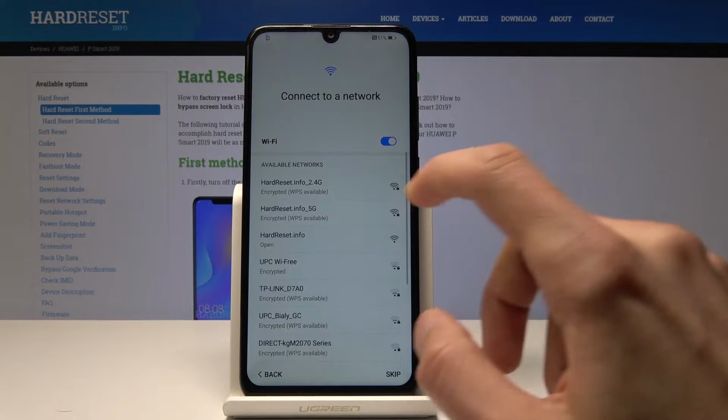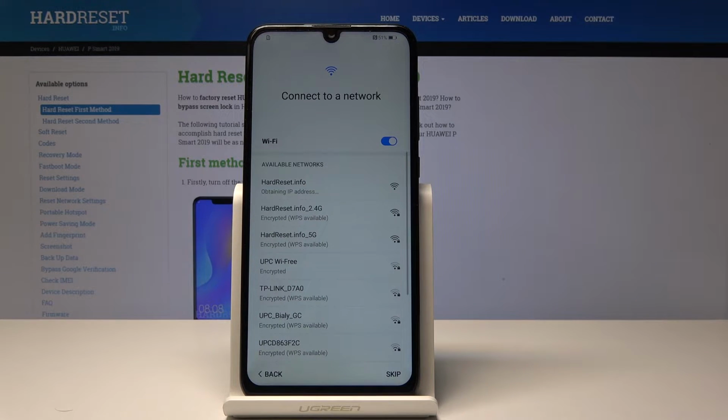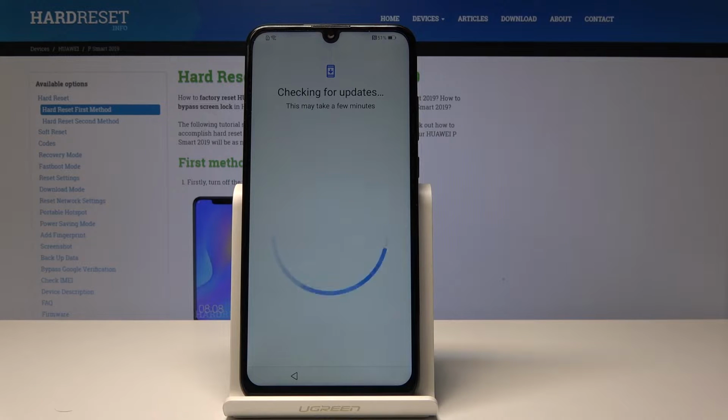Now continue, you can connect to some kind of Wi-Fi, so I'm just gonna choose mine, which is this one, and once it connects you can tap on next, give it a moment to check for updates.